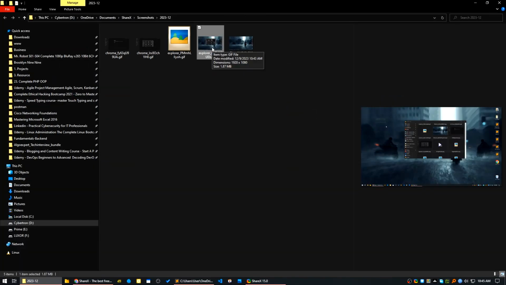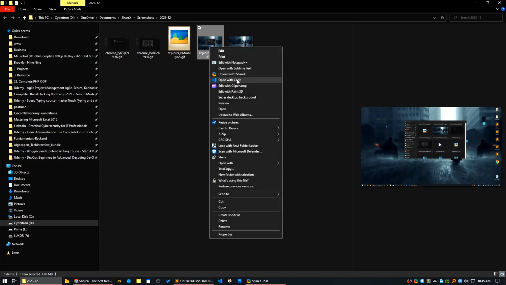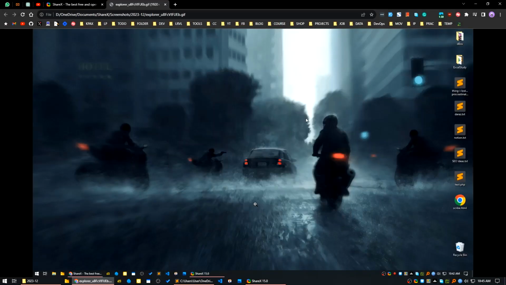Okay, so let's open it in the browser. You can preview the GIF in your browser. See, this is a GIF which you can share with anyone.